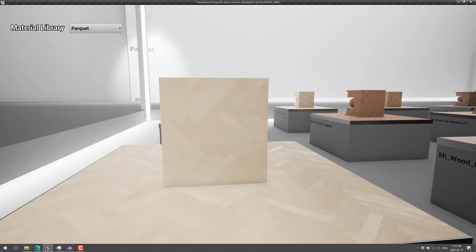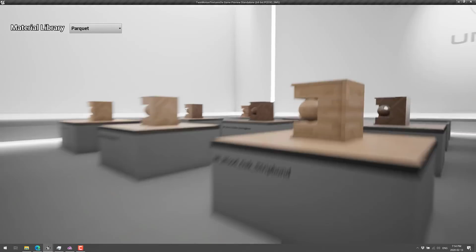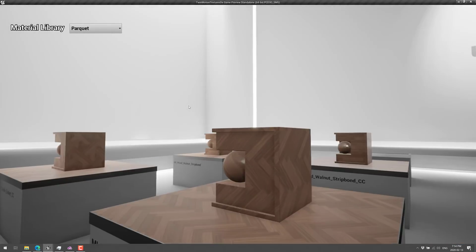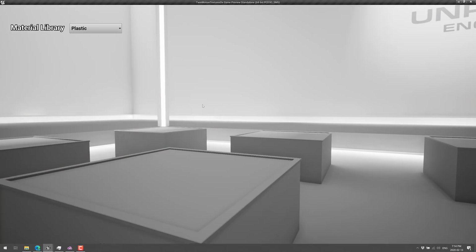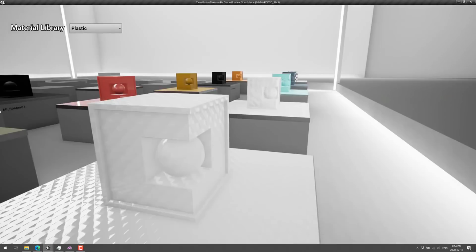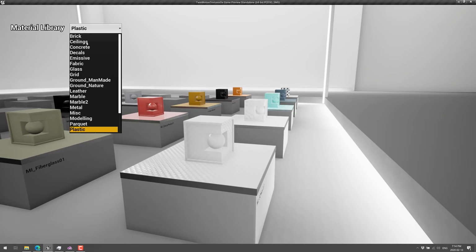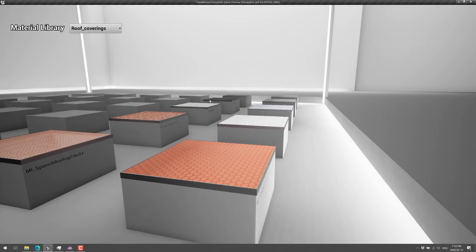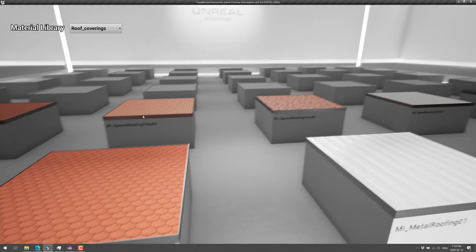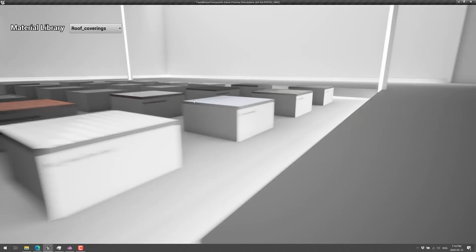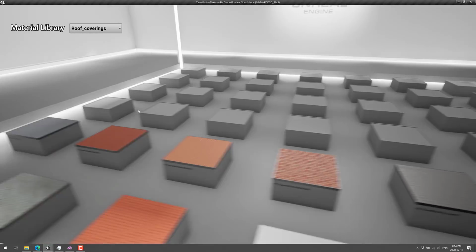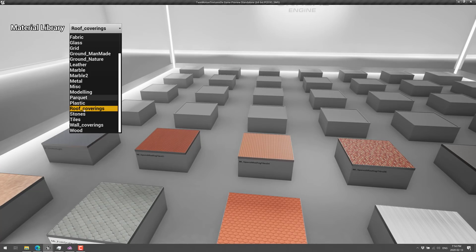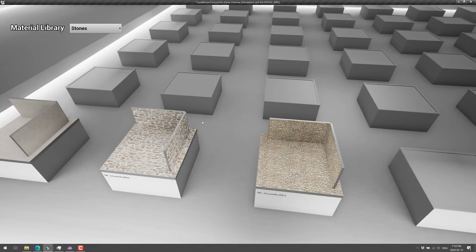So if you got some parquet floor going on, so you want to do a herringbone tile, you got a nice little herringbone there. Oak. So if you want to do flooring that is a nice real world looking floor, we got a number of parquet floors going on. We got a couple of different plastics to work with, and it just keeps going. Roof coverings. So a number of different kinds of roofs, from tiling, terracotta, a metal roof, metal roofing again. So if you're building real world environments, this is just a huge bonanza of stuff.